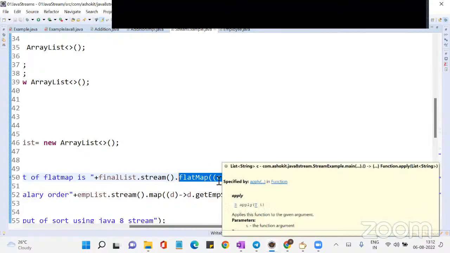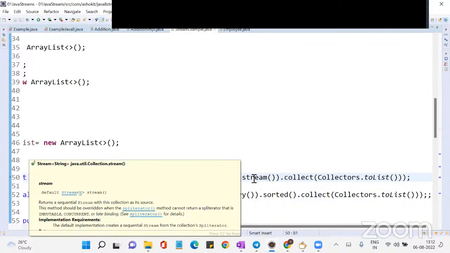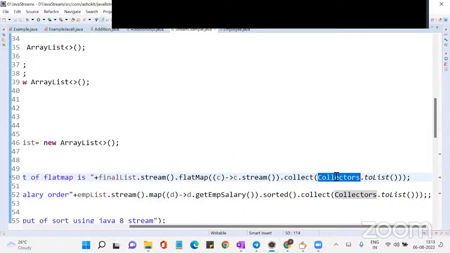For example, the first time, whenever it is taking a C, that is nothing but a name list. Whenever it is taking a name list, it is returning C, name list dot stream. It will give you the contents of the name list, that is Ashok, Ashok 1, Ashok 2. Those 3 variables will be added to the list object here. That means internally it will have the implementation saying list L equal to new array list, L dot add, L dot add, L dot add.